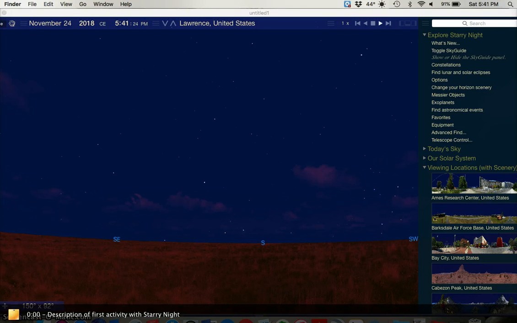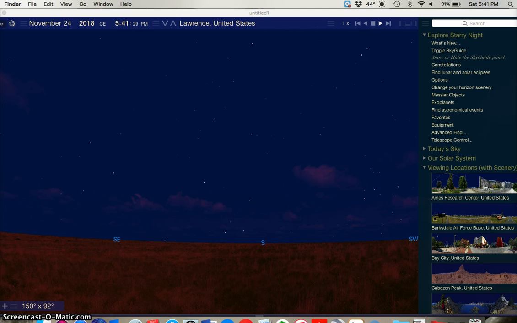Okay, I've got a little tutorial here to get you started on the Starry Night software we're going to be using all this semester, and also help you get started with our first activity. So when you first open up Starry Night, I'm doing this at night, so right now it's 5:40 p.m. here in Lawrence. When you first open up this program, it will probably open up in Chicago. That's just the default setting.